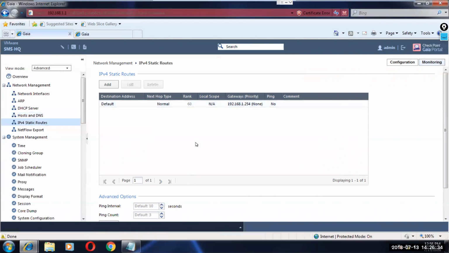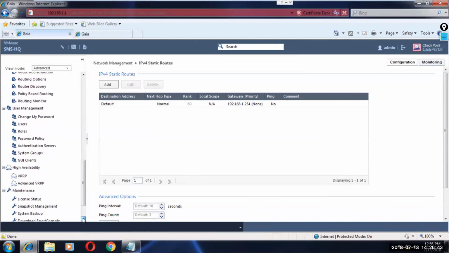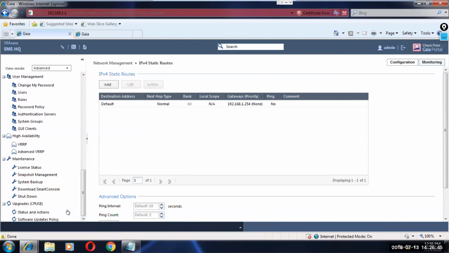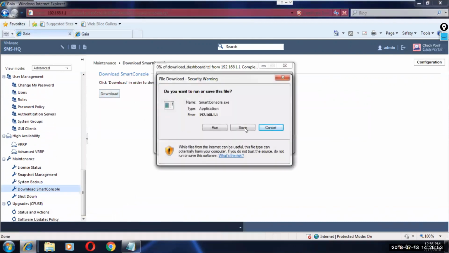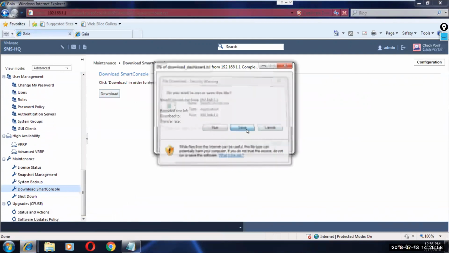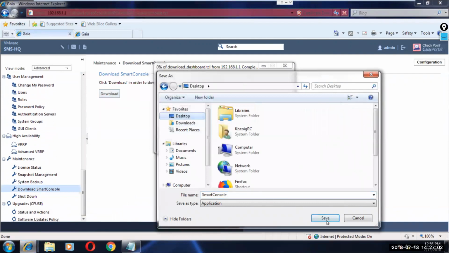That's all. Now, what I need to do, I need to install a software called Smart Console, and you can install it from the Gaia from this option, download Smart Console. Once you download here like this, you can save, and you can save at desktop.